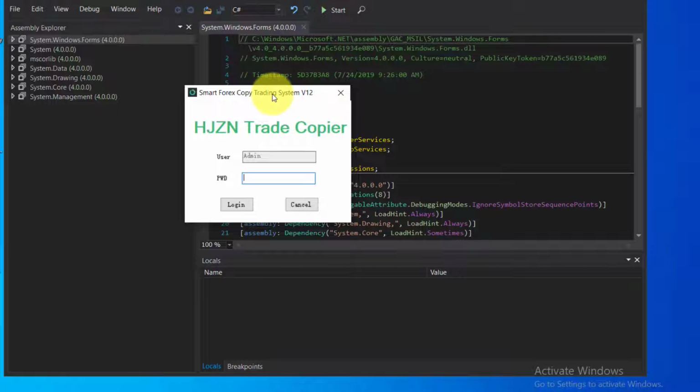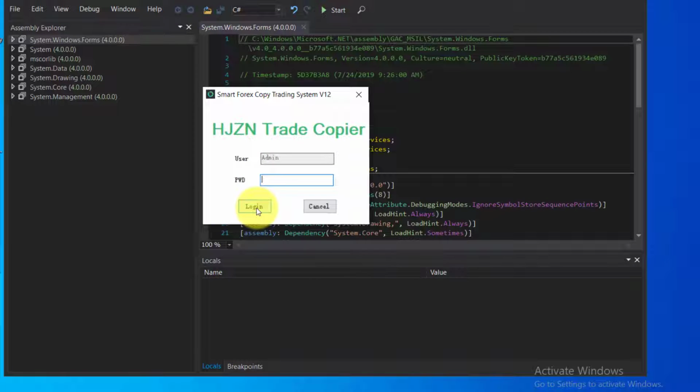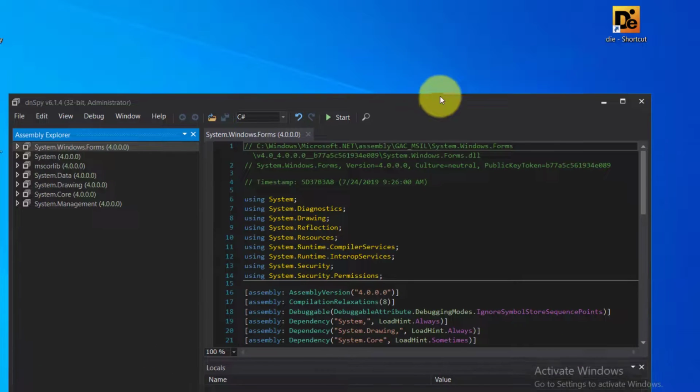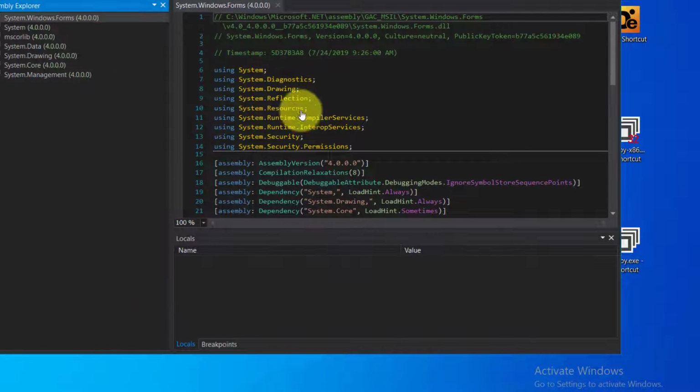So the next thing we want to do is to be able to launch the program. When you click on login, at the moment when you click on login, nothing happens, and we need to find out why it's not working. So in order to find why it's not working, we have to debug it with dnSpy. Right? So we'll do that in the next lesson.